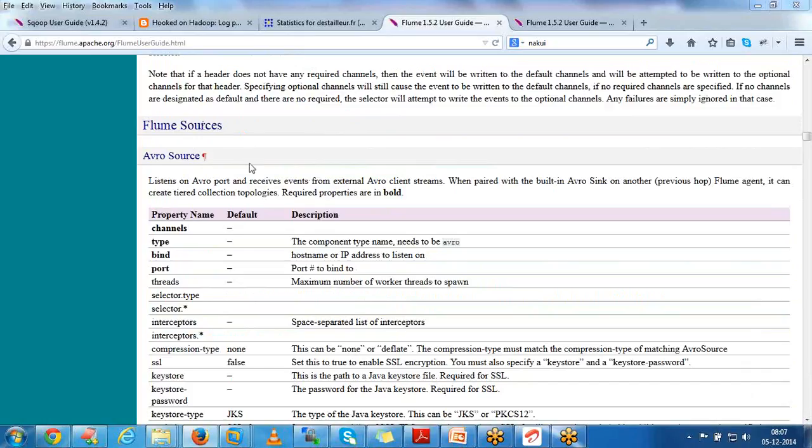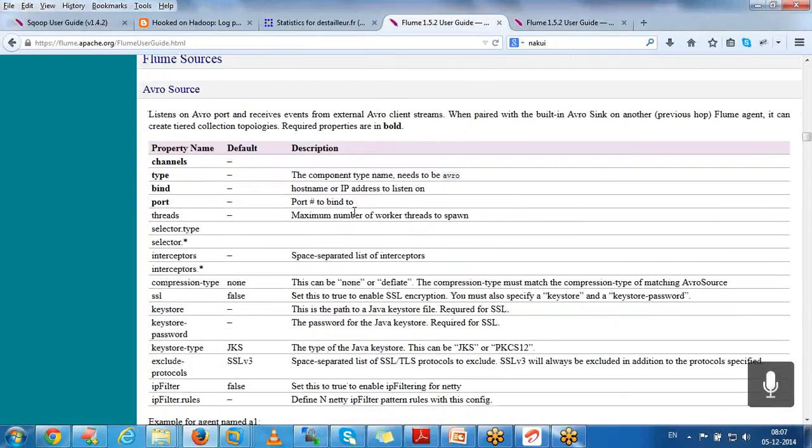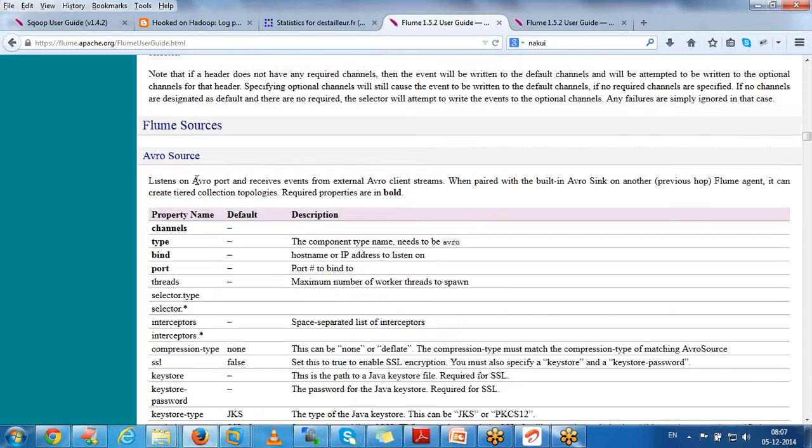These are the different Flume sources. Till now we discussed netcat and exec, which are sources. Whenever we need different sources, we can configure them. Simply we need to configure the type, the bind, which means the IP or host name, and the port number. Like this we need to configure the sources. So this is one source.